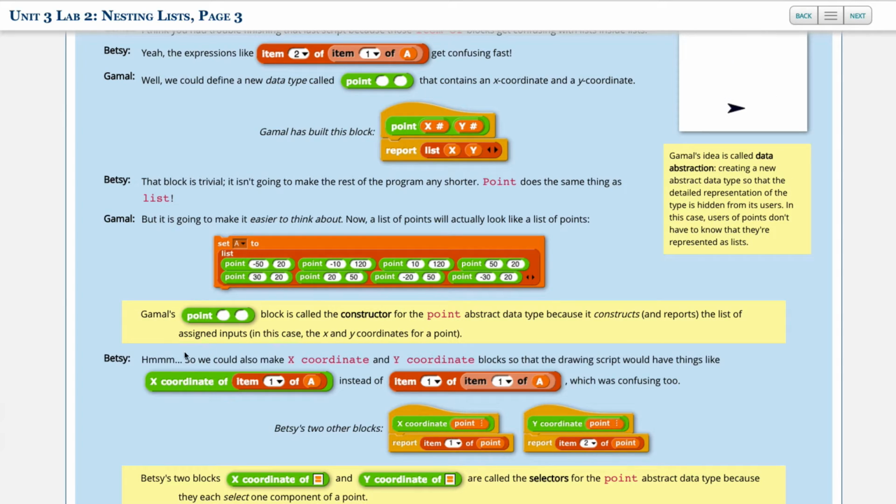Next, Betsy says, so we could also make x coordinate and y coordinate blocks so that the drawing script would have things like x coordinate of item 1 of A, which is list A. So if A is a list, item 1 is going to bring back one row of that list. So the first primary bucket, which is containing a list, is containing the xy values. So x coordinate of the xy that's given to it is going to be item 1 of that thing.